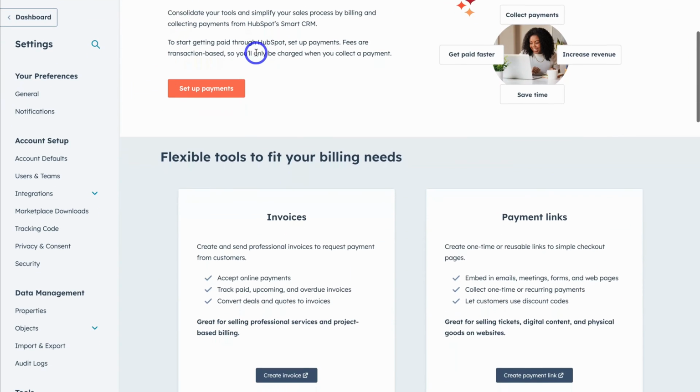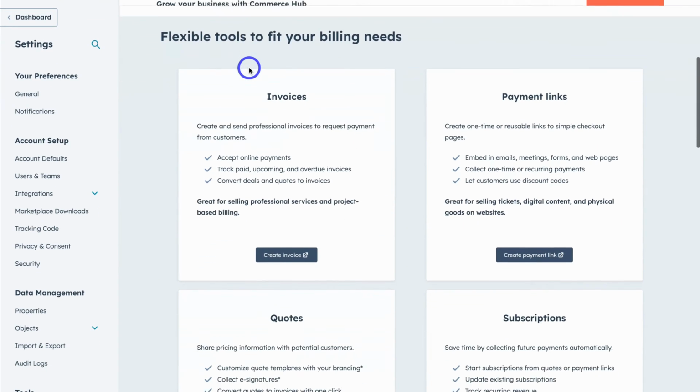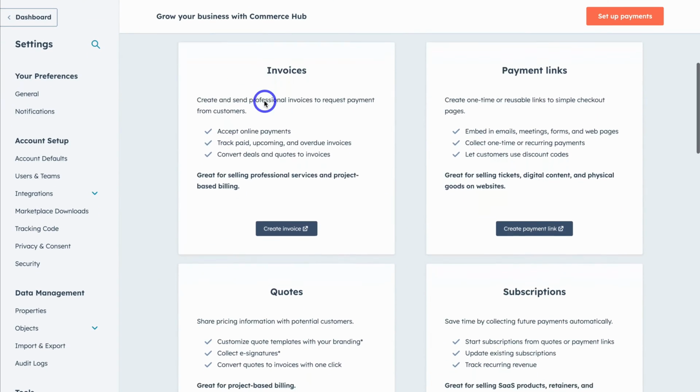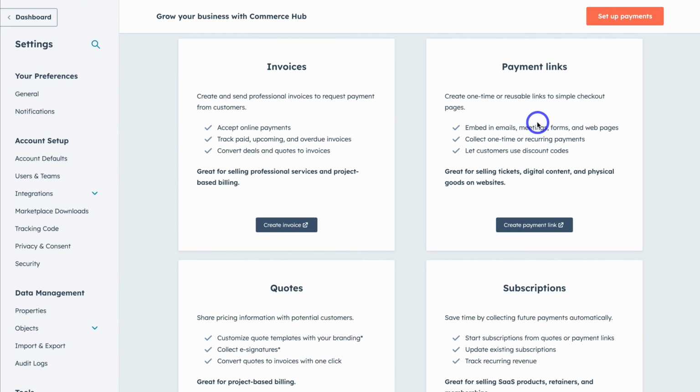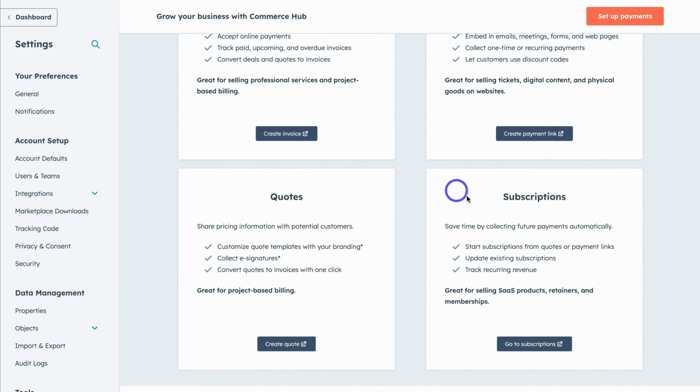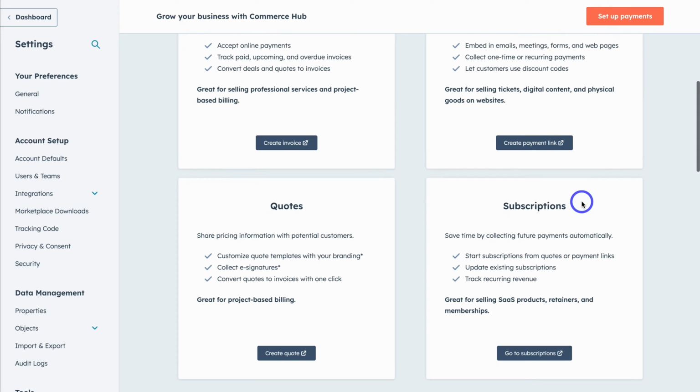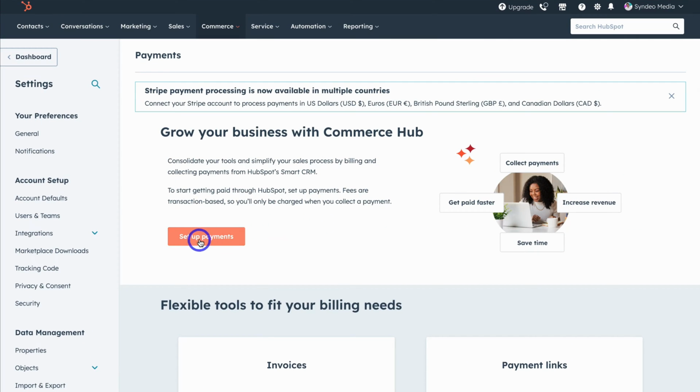If we navigate down the page, once we've set up payments, we can start receiving payments from invoices, we can set up payment links, we can also send out quotes, and we can capture reoccurring subscriptions, reoccurring payments. Okay, so let's navigate back up to the top and then click on Set Up Payments.